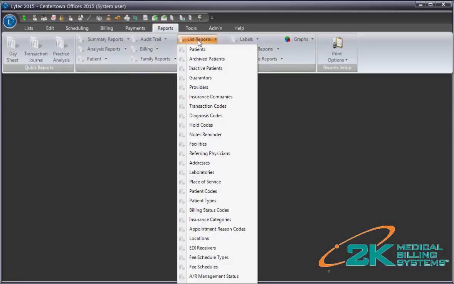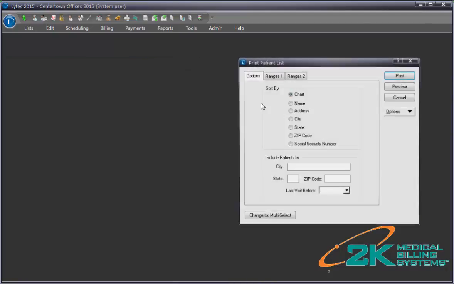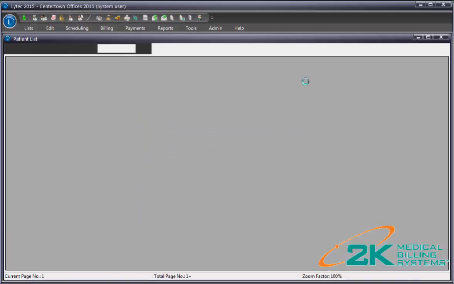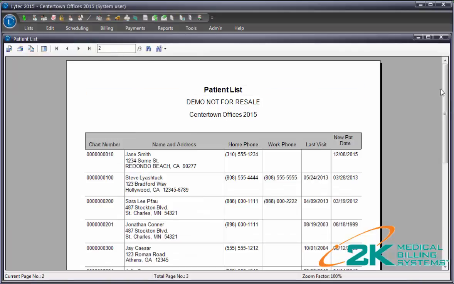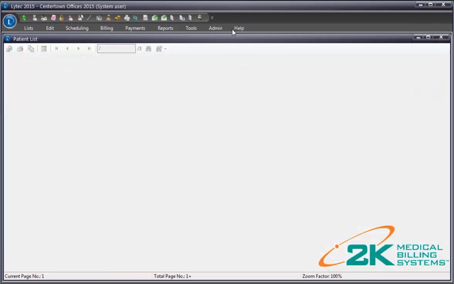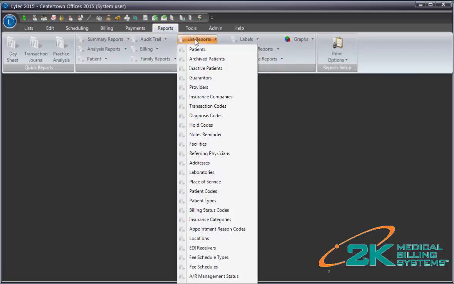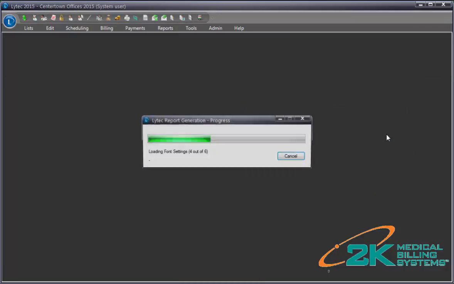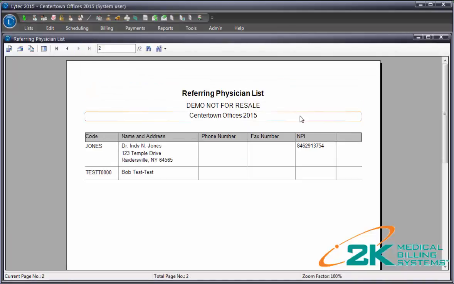We can also do basic list reports. For example here, let's do a patient list. This will give us their chart, name and address, phone numbers, last visits, and when they first visited the office. Or another example would be a list of what referring physicians you have entered in the system. This will provide their contact information and MPI number.